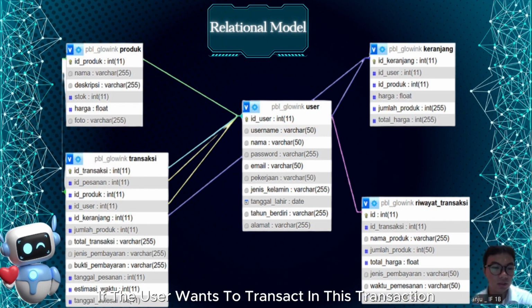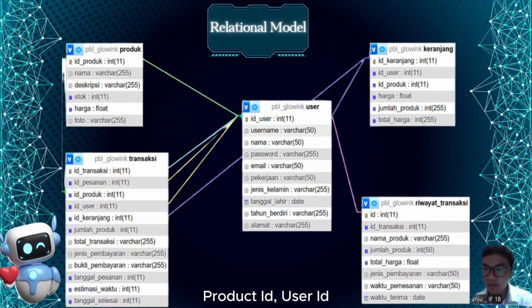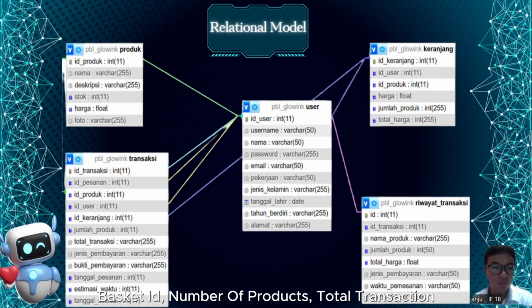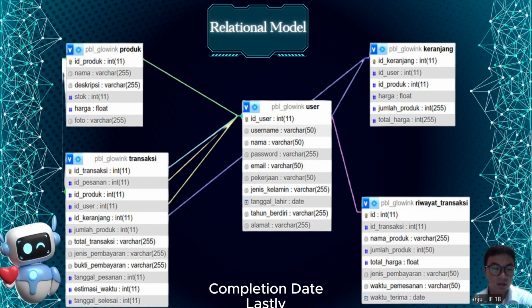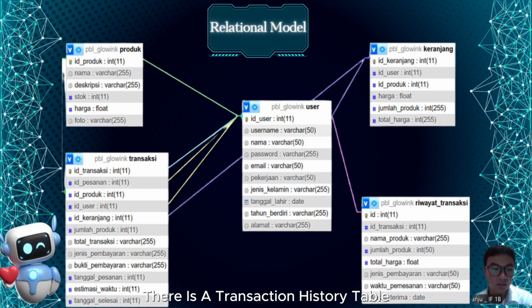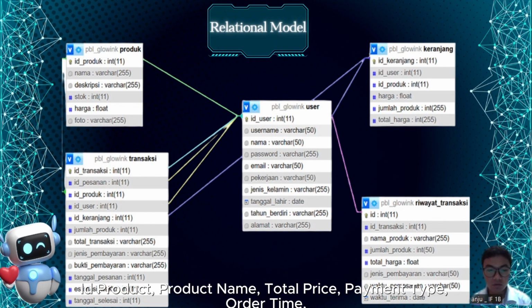If the user goes to transaction, in this transaction table there is the transaction ID, order ID, product ID, user ID, basket ID, number of products, total transaction, type of payment, proof of payment, estimation time, and completion date. Lastly, there is the transaction history table. In the table is ID transaction, ID product, product name, total price, payment type, and order.